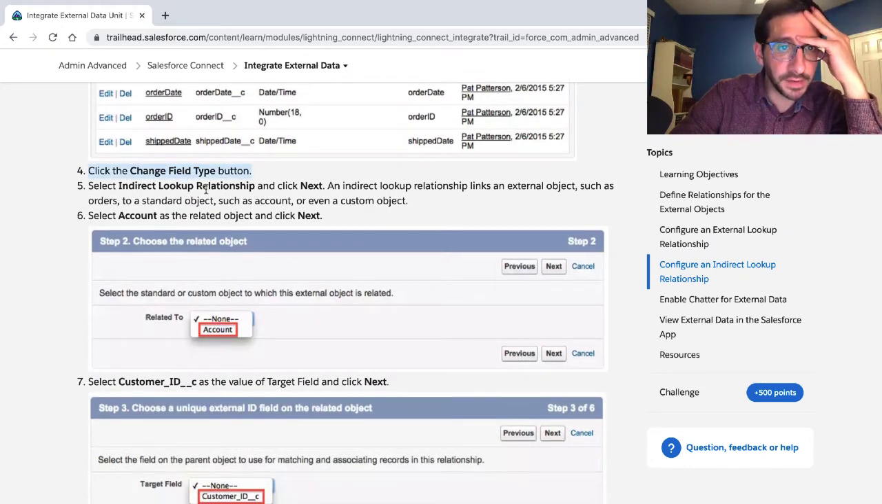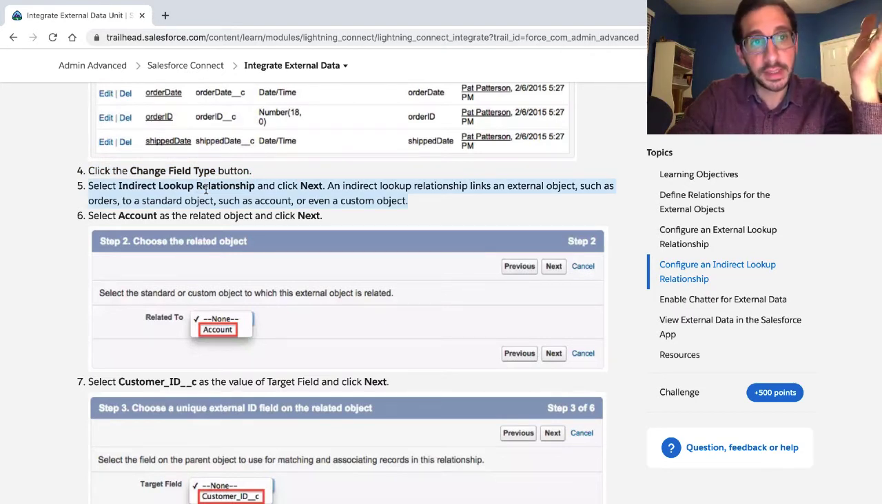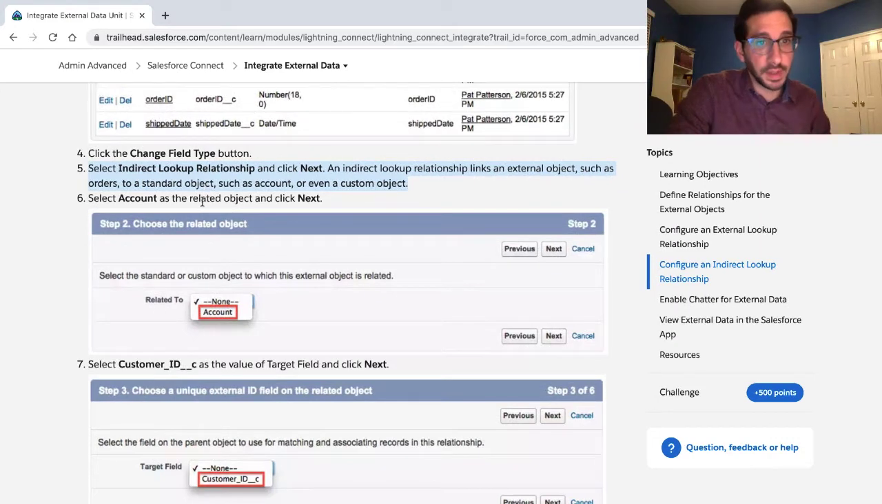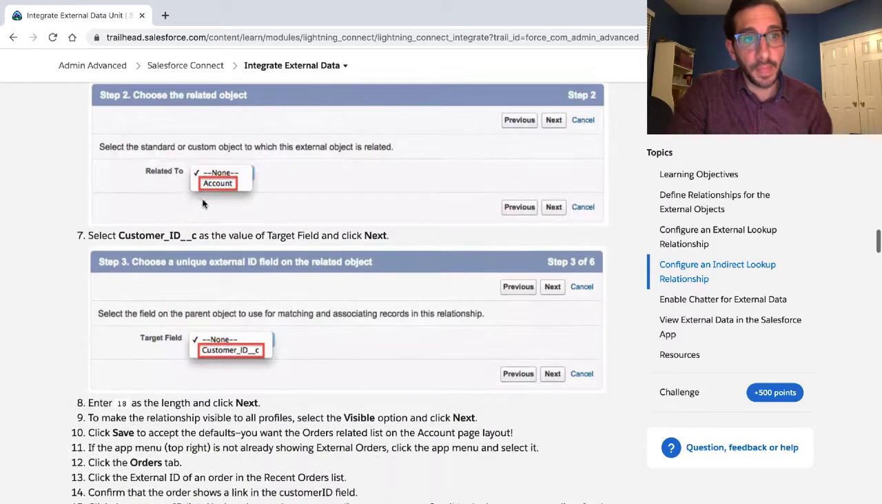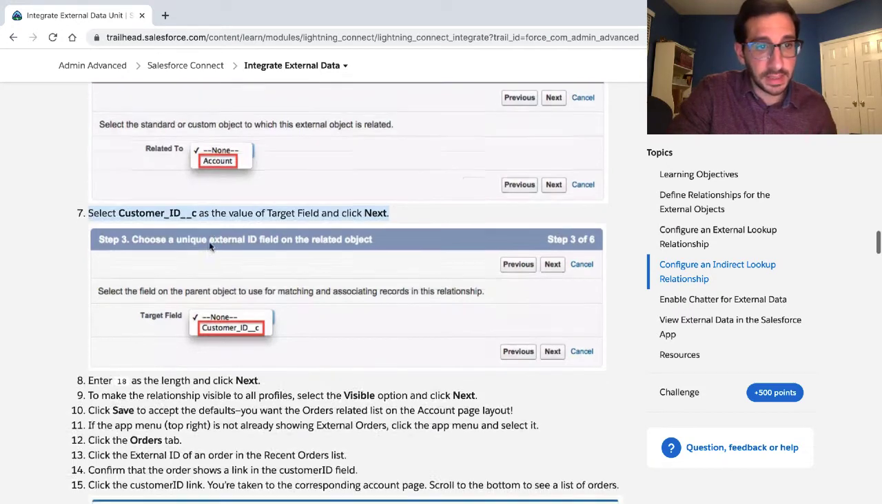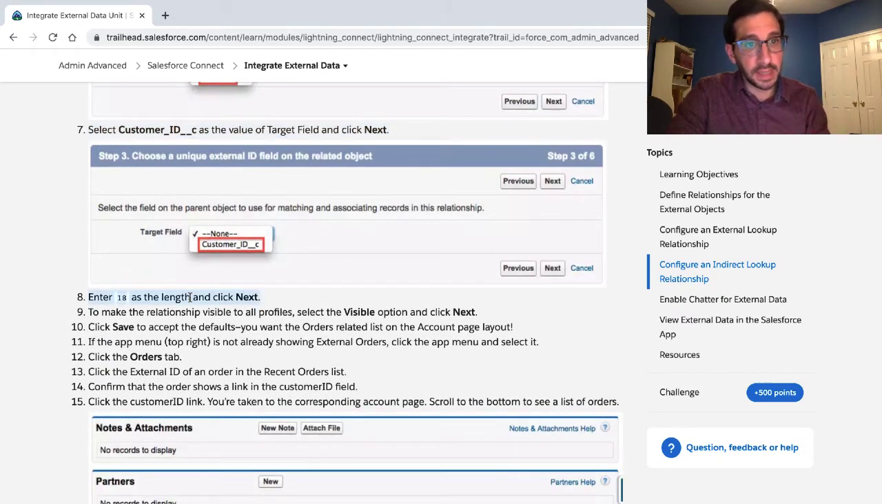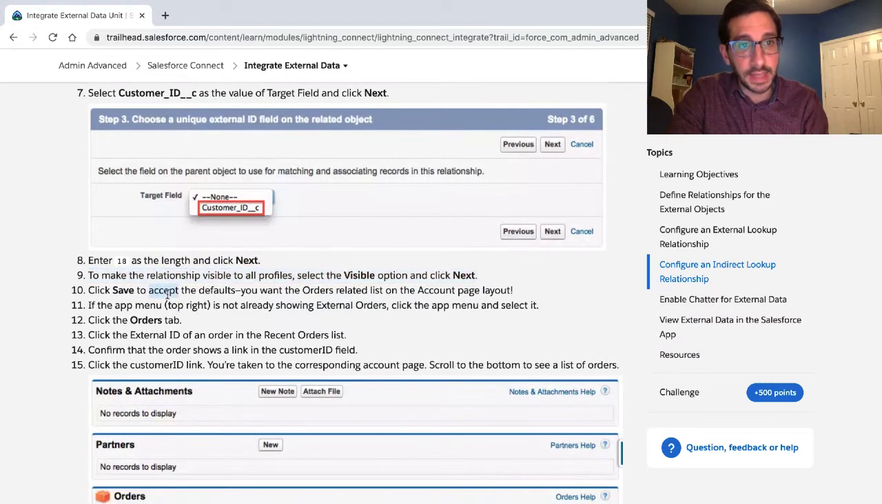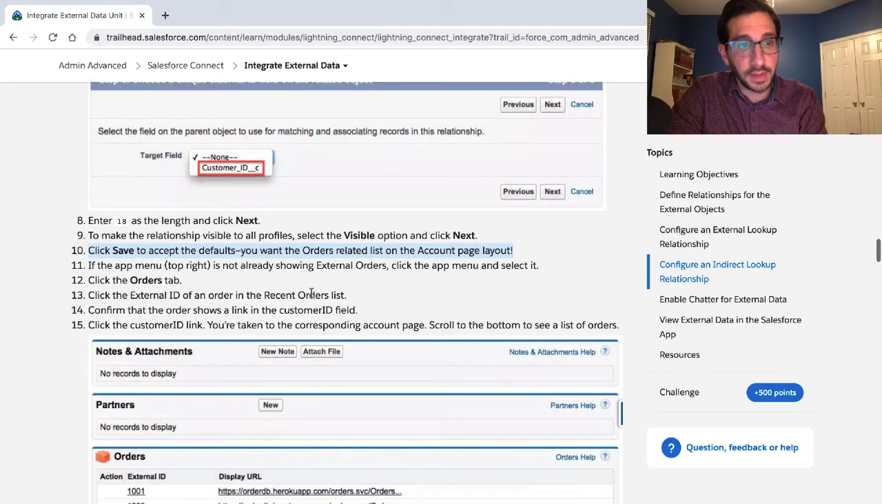Click the change field type option, select indirect lookup relationship and click next. An indirect lookup relationship links an external object such as orders to a standard object such as an account or even a custom object. Select account as the related object and click next. Select customer ID as the target value for the field and click next. Enter 18 as the length and click next. To make the relationship visible to all profiles, select visible. Click save. Accept the defaults. You want orders related lists on the account page layout.